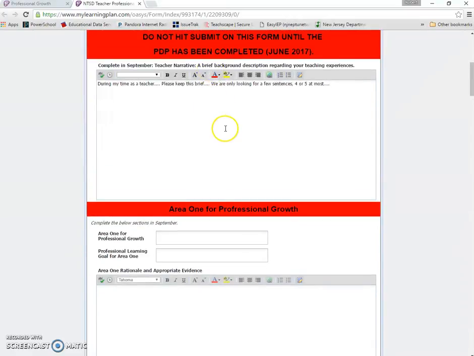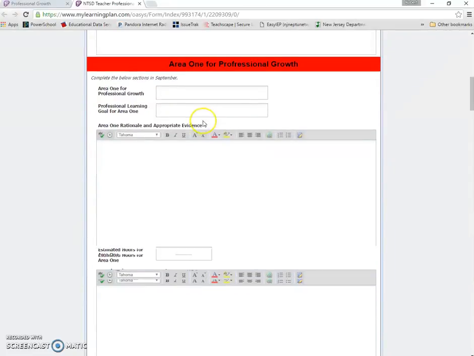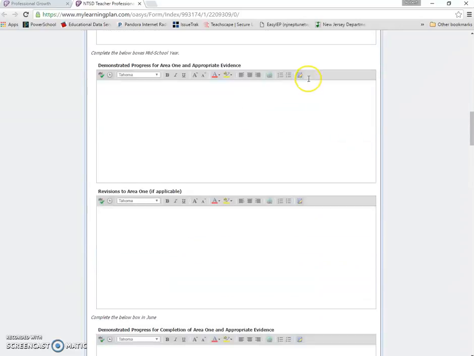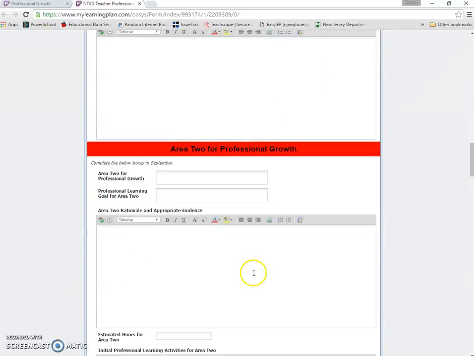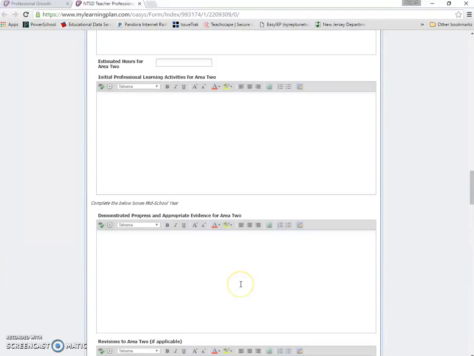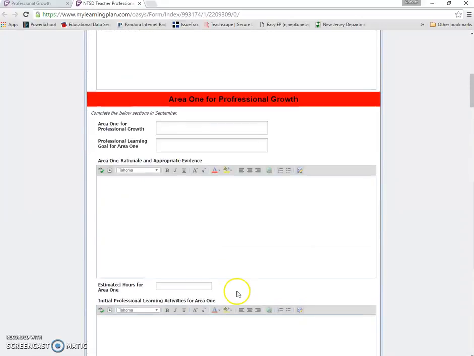After I've done the narrative, which will be done in September, I'm going to move on, and I see that the form is divided up by Area 1 for professional growth, Area 2 for professional growth, and Area 3 for professional growth. Within each area, you're going to choose a professional learning goal. Remember, you need to have 2 learning goals. However, the form allows up to 3. So let's begin by filling out Area 1.